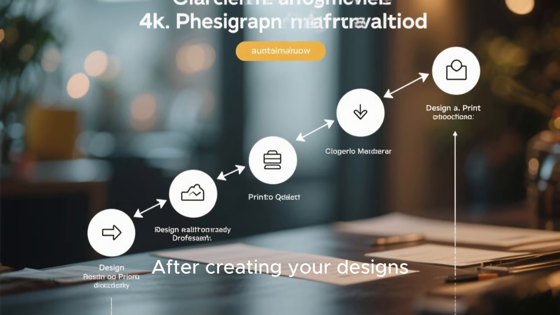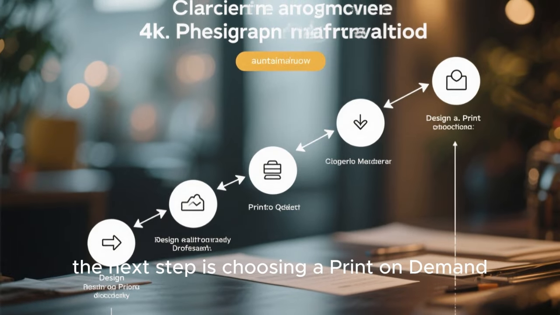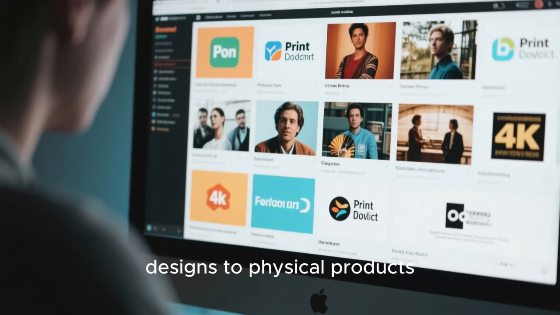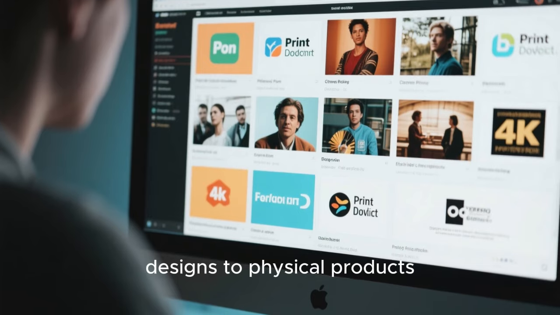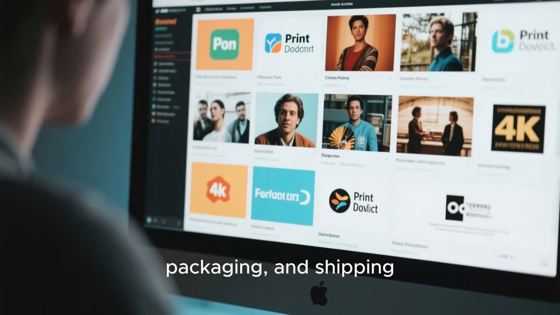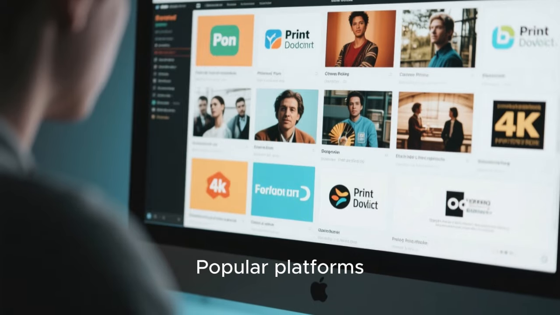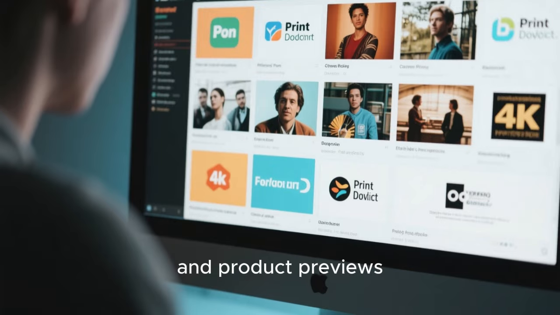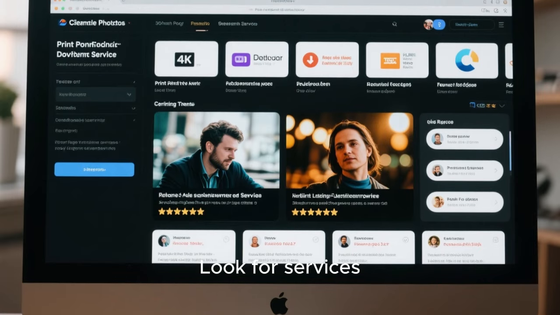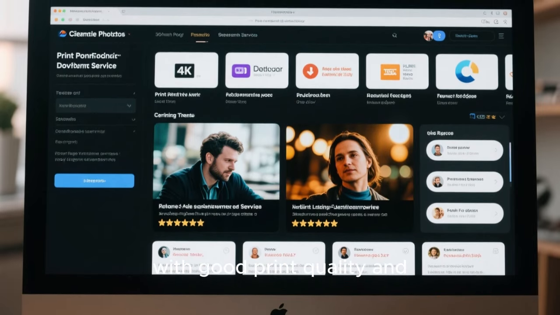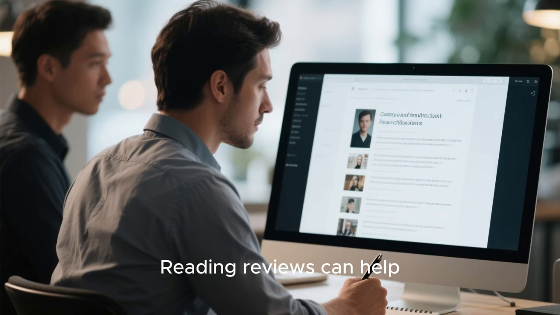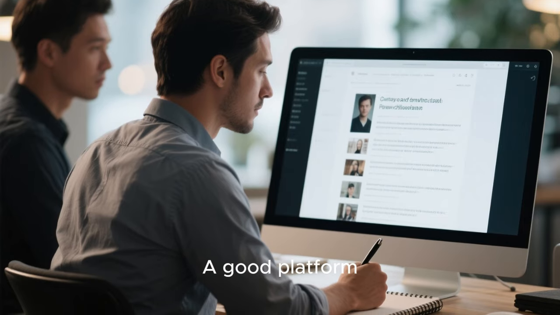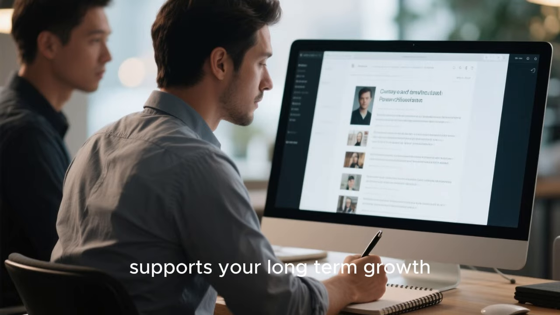After creating your designs, the next step is choosing a print-on-demand platform. These platforms connect your designs to physical products. They also handle printing, packaging, and shipping. Popular platforms offer easy store integration and product previews. Look for services with good print quality and reliable delivery. Reading reviews can help you make a smart choice. A good platform supports your long-term growth.